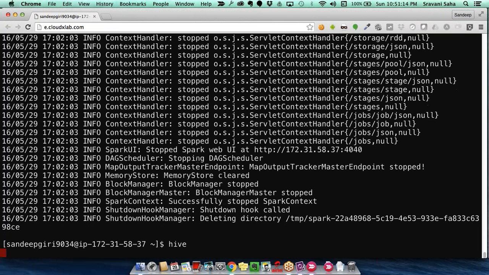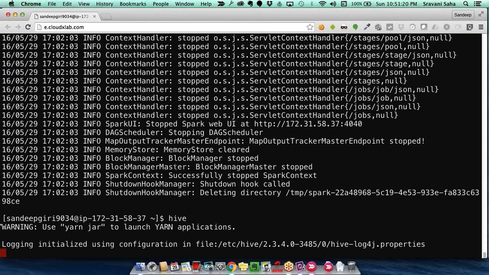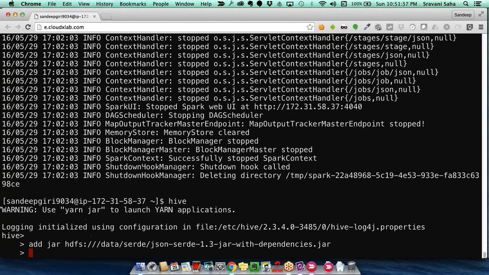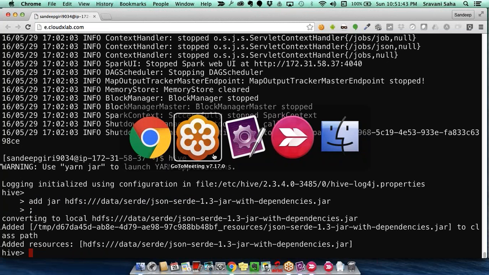I can show you this. If I am in Hive, I could say add jar hdfs colon slash slash. This way you can add the resource.